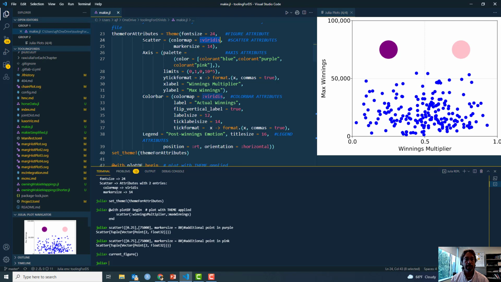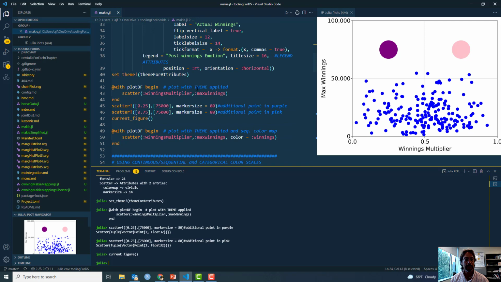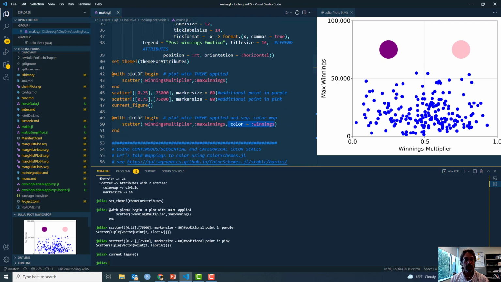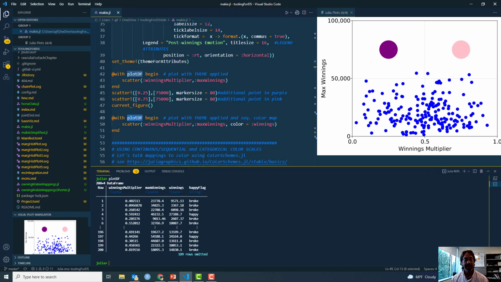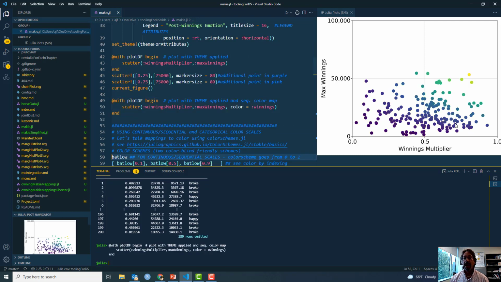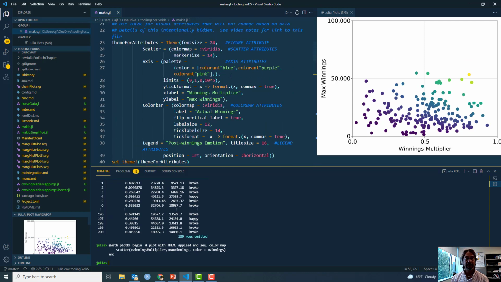For example, we could map our color of points to our winnings, our total winnings. Let's recall plot df. I'll just control enter on plot df. Here, our winnings column, which is winnings multiplier times max winnings. We can map color to that and press alt enter. And the color of the dots we see now is dictated by this default Viridis color map as a scatter plot attribute, or an attribute of a scatter plot.